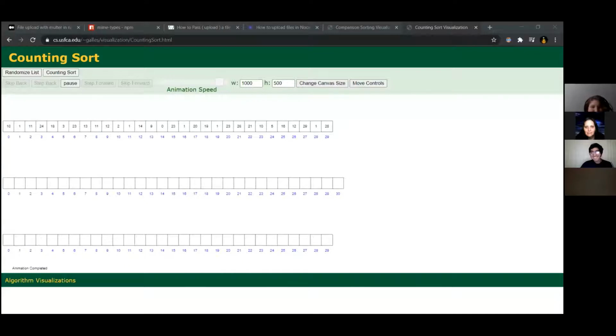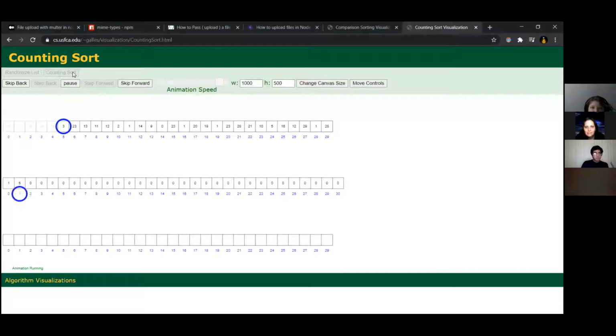Welcome back. Okay, so now we're going to talk about the counting sort. This one is kind of hard to explain with words. So I'm going to go ahead and look at our visualizer, which I found. And we're going to look at our counting sort.